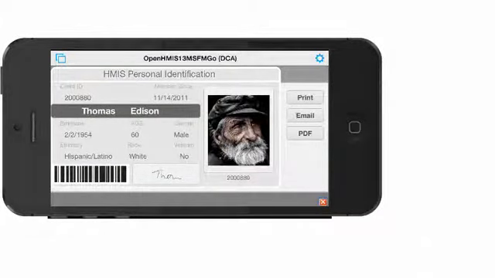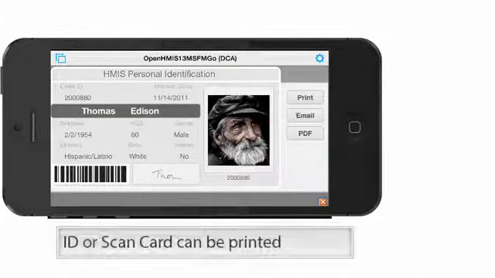A client identification card or scan card can then be printed on site or at a convenient access point.